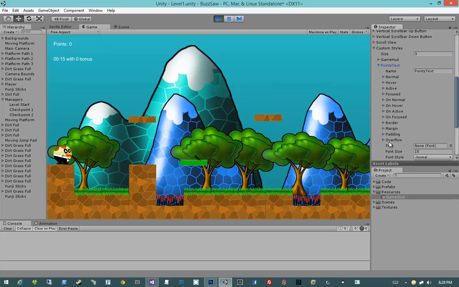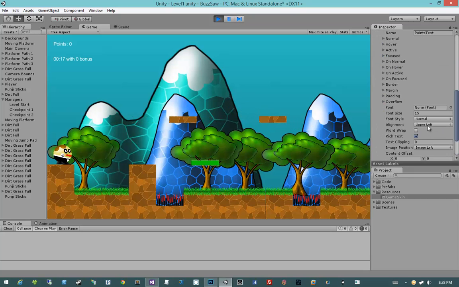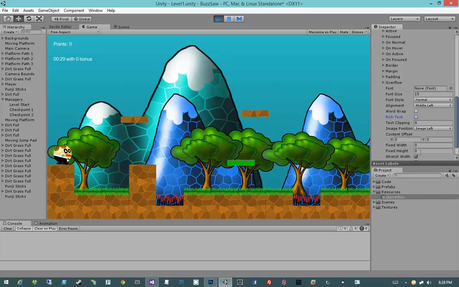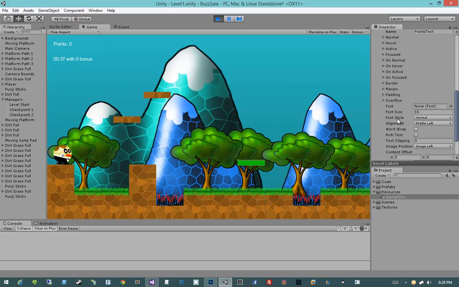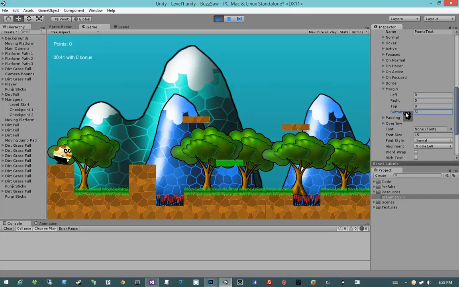So let's go into our points text and work on it a little bit. Alignment upper left. Let's do middle center. No, let's do middle left. Middle left looks good. Rich text doesn't matter. I'm just going to disable it because we're not going to be using any rich text. Stretch width and stretch height are irrelevant. I don't want either of those. Now let's check our margin. We have a margin bottom of 10 pixels. Maybe that margin bottom of 10 pixels is a little bit too big.